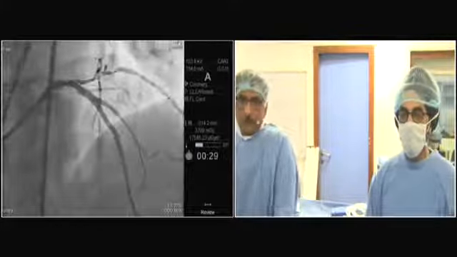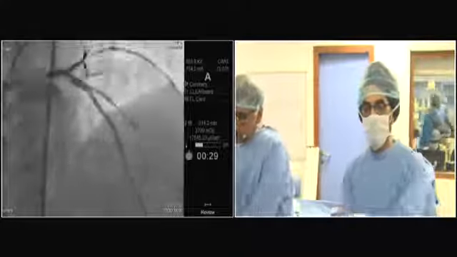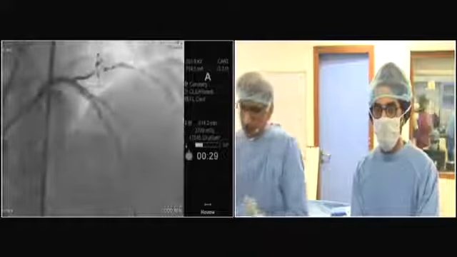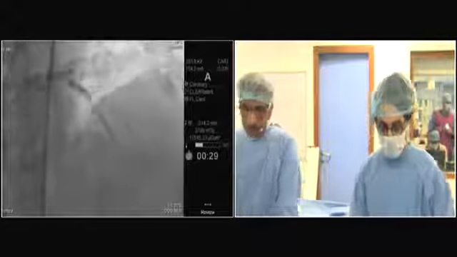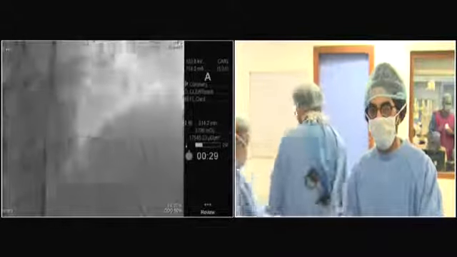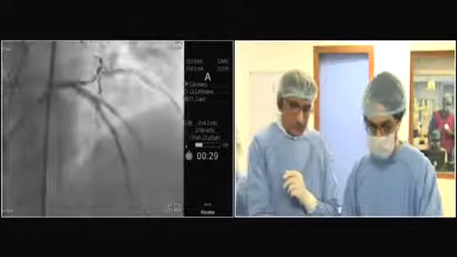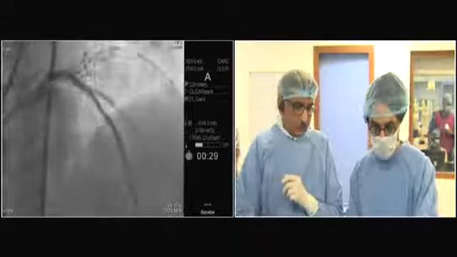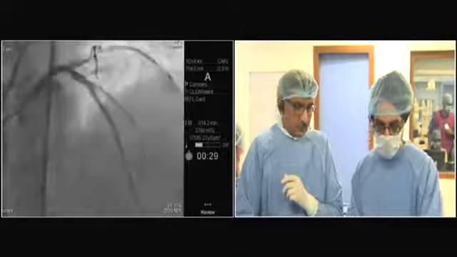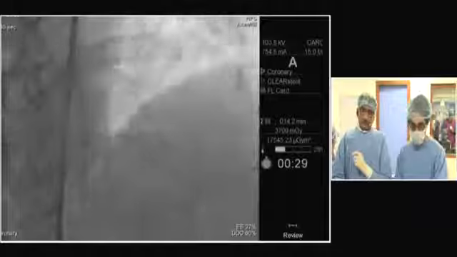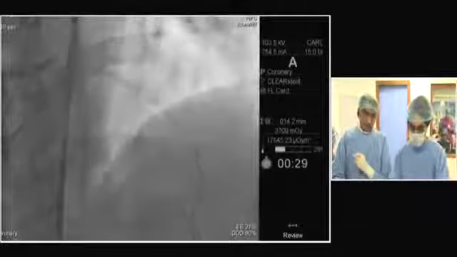Now, my question is how many people would go back to this diagonal to dilate, because it is a diseased vessel for sure. Even beyond the stent there is disease. We'll give some nitroglycerin to see how it reacts. But this diagonal is important.